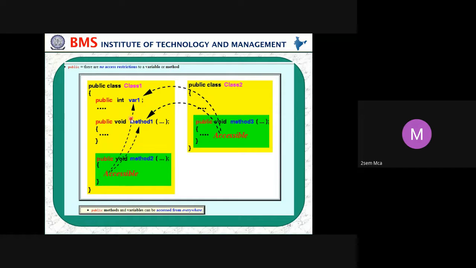This arrow marks, this line represents that class 1 has a variable 1 and method 1, and in method 2 they are accessed: variable 1 and method 1 in method 2. Similarly, we have one more class, class 2. In class 2 there is a method called method 3, and there also it is accessing method 1 and variable 1. So it is allowed.